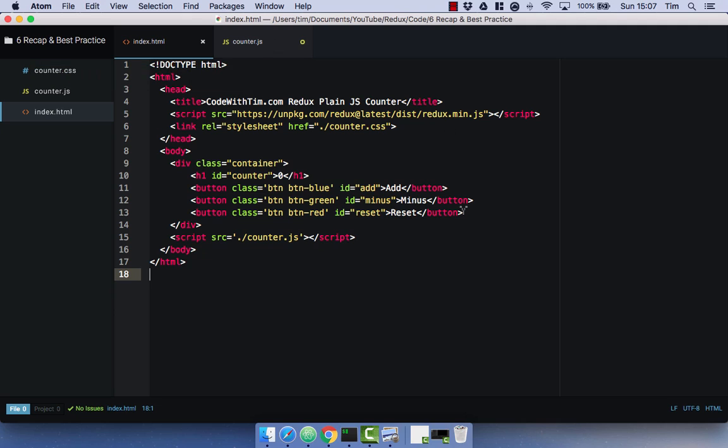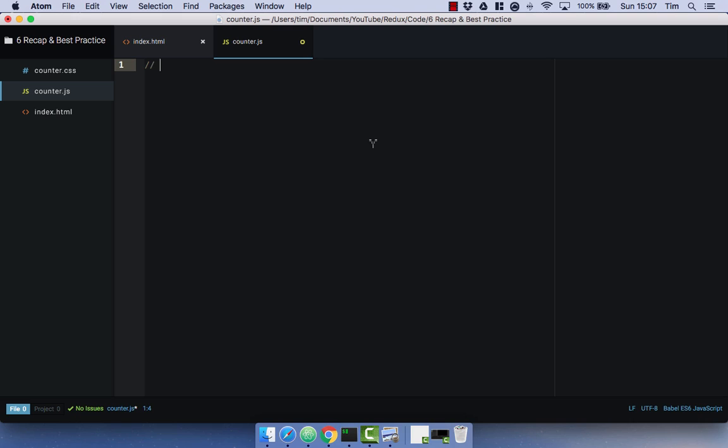So let's have a look at the code. I've got my index.html again. It's exactly the same as last time. I've got the same CSS and I've got a counter.js file, which is just empty. So we're going to go ahead and start by creating our store.